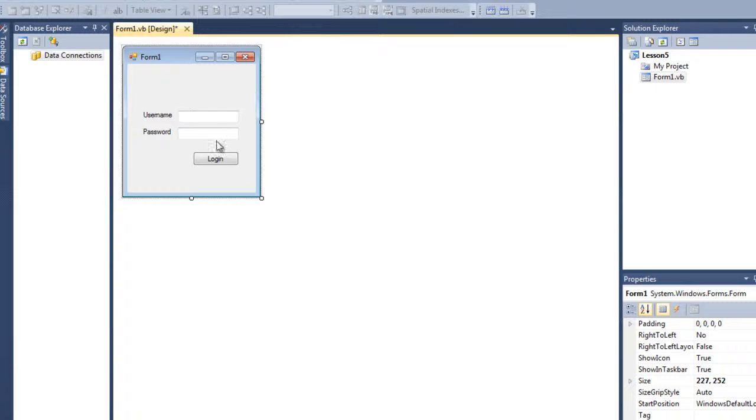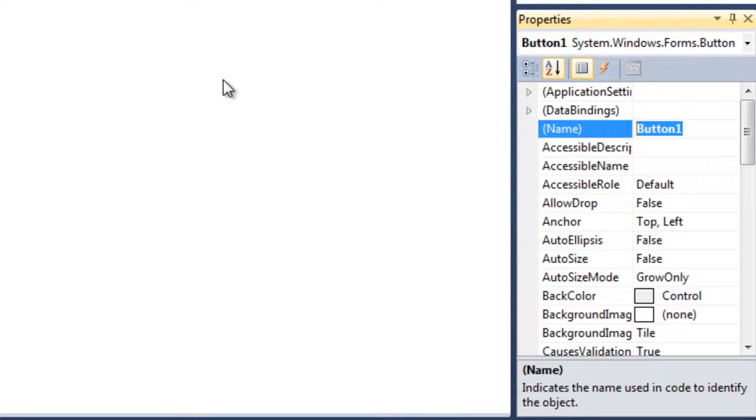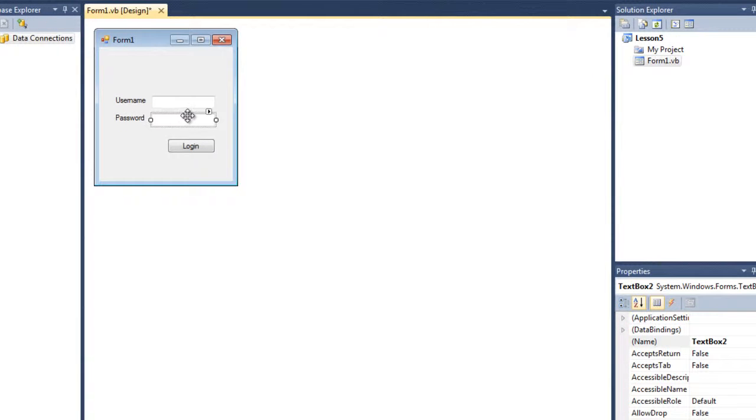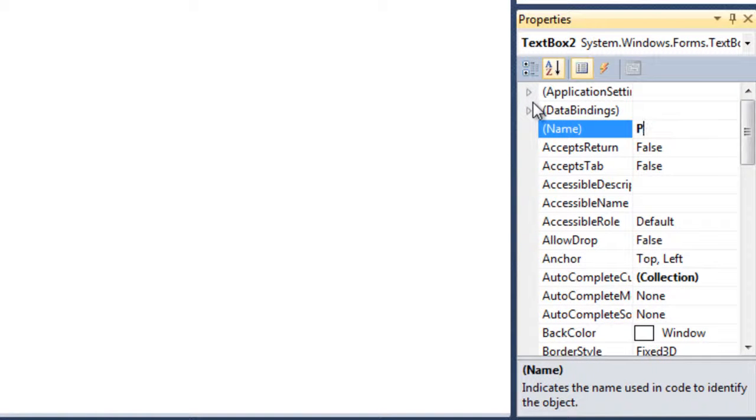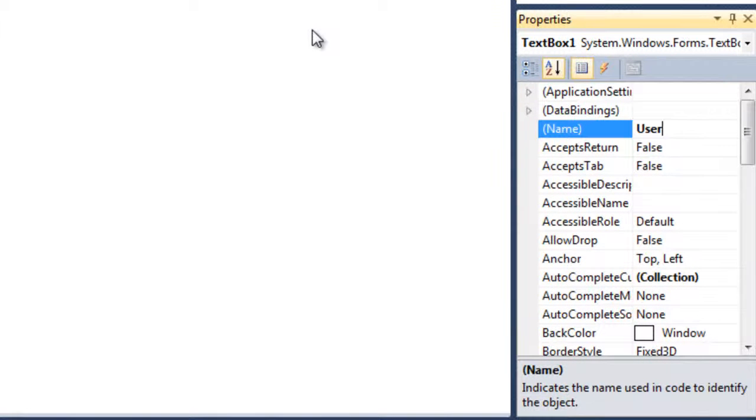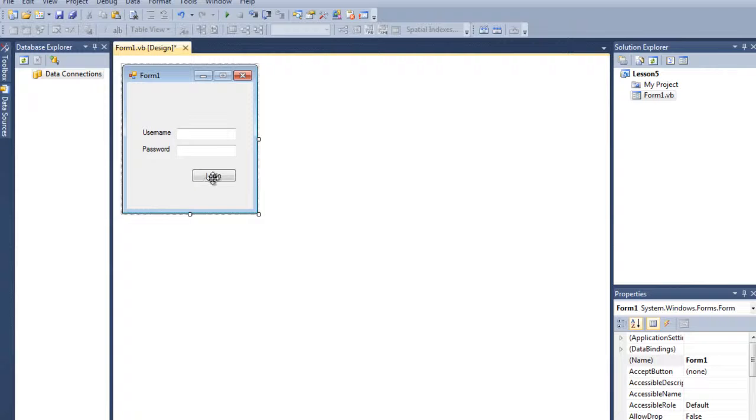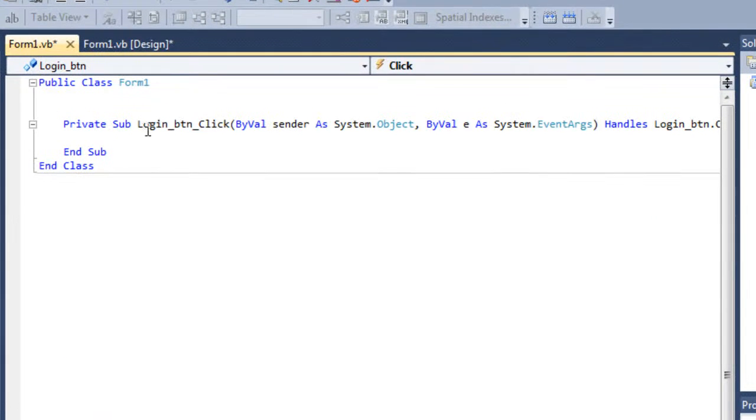So yeah, let's give them a name. Just select the login button and give it a name like login_btn. And select this password text box, I'm gonna make it password_txt, and for this one I'm gonna make username_txt. Okay, I just double click on the button and it should say login button click.